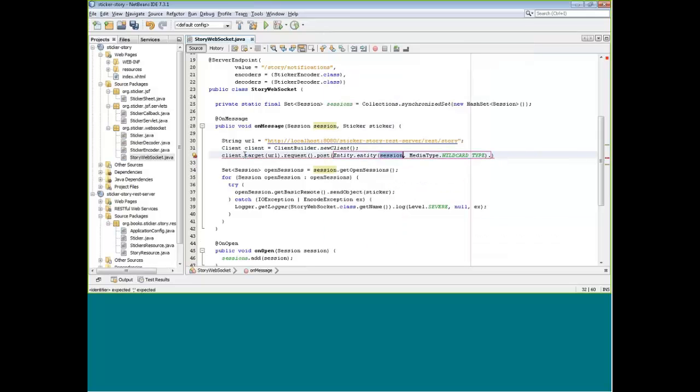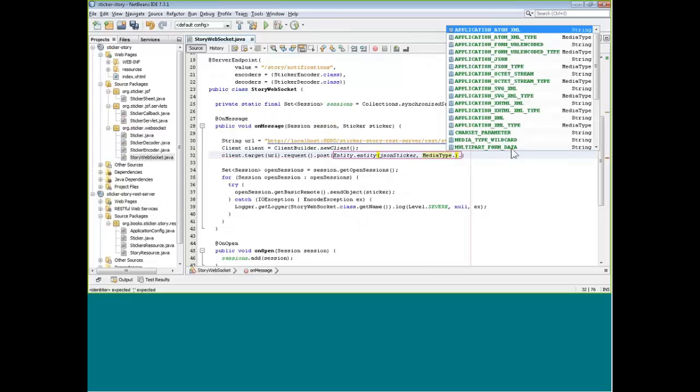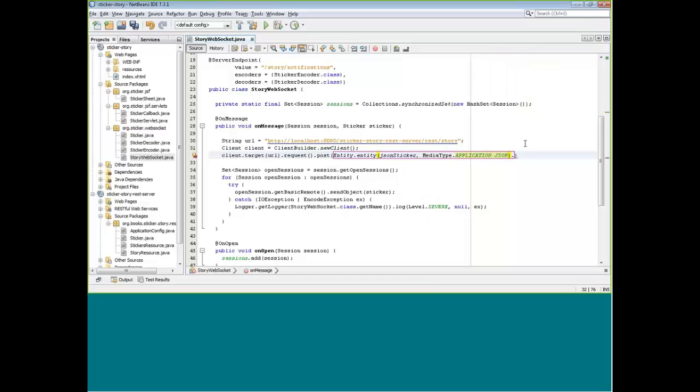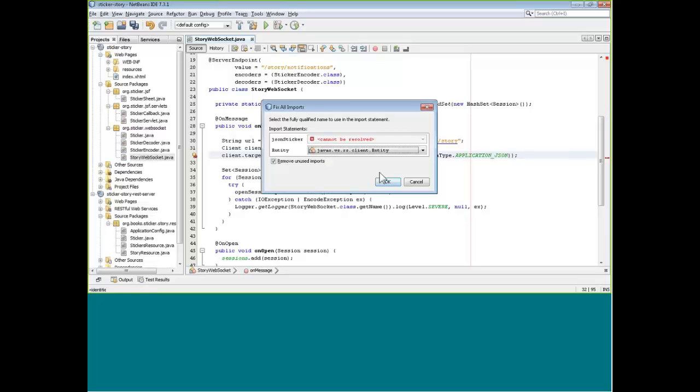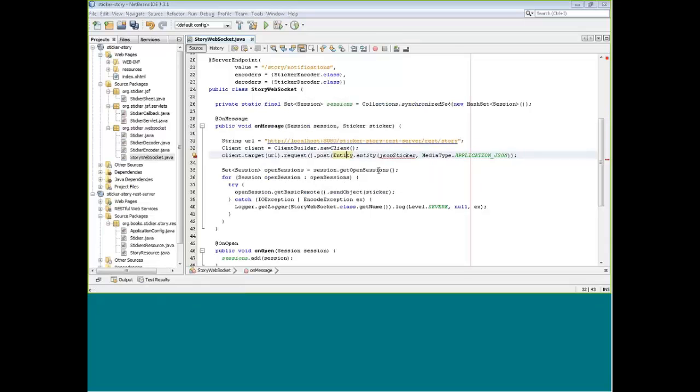So I will say entity, and I will send the JSON representation of this sticker. And I know that the media type that I am sending is application JSON. So far I have this, and I just have to create a JSON sticker representation of this sticker object, which is the one that I received whenever there's a message.